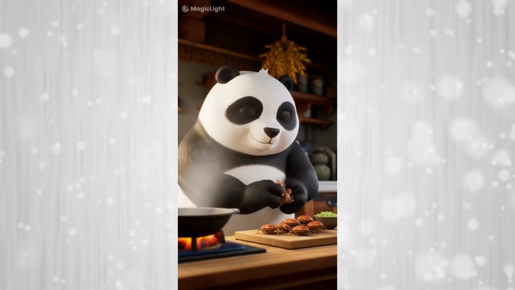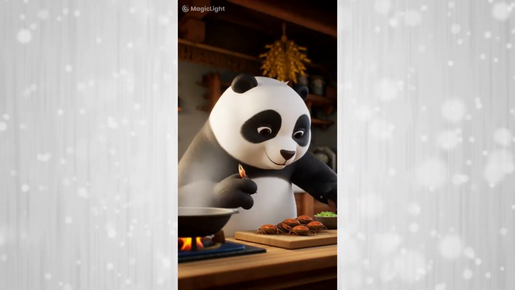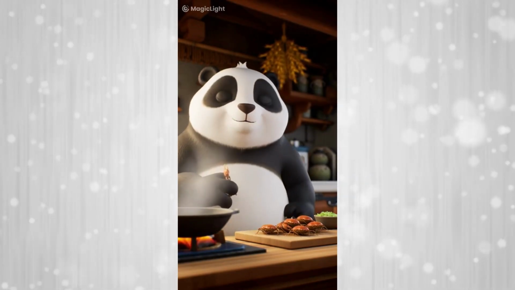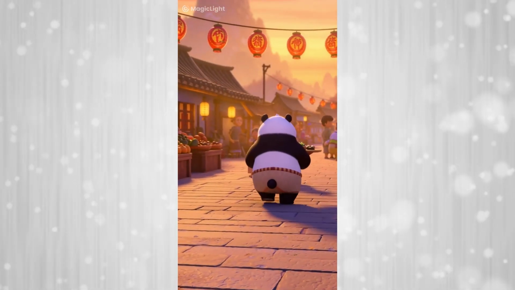Because MagicLight keeps characters consistent across scenes, you can easily create an entire series featuring the same pandas, and make the story feel much more professional and enjoyable to watch.